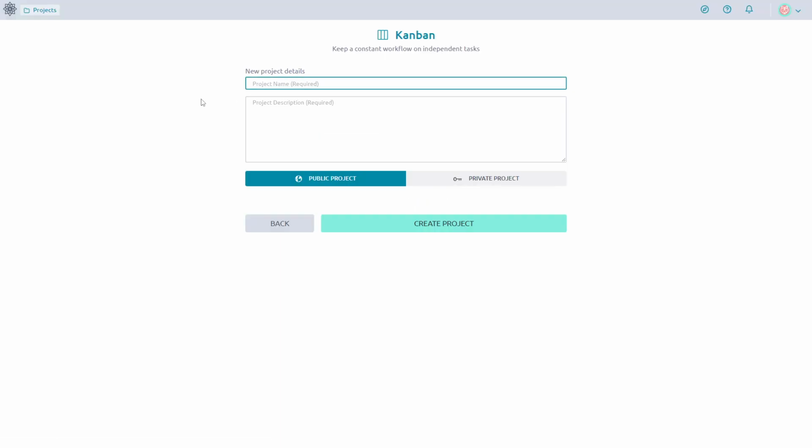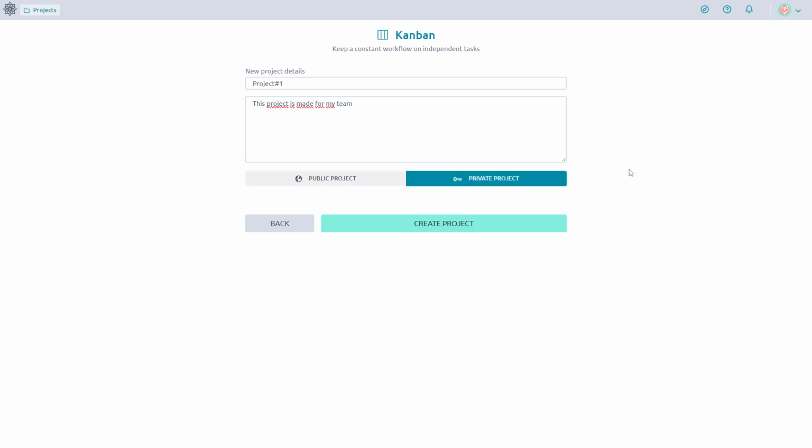Here we can enter new project details, for example, project #1, and we can give this a project description, like this project is made for my team. Then you can set if this should be a public project or a private project. Yes, you can even make this a public project, because many different people that are signed up on Taiga.io will be able to see your project, view your tasks, etc. If you're using this for your business, please make this a private project. You don't want anyone to get into your business and see exactly your day-to-day. So click on private project if you would like to make it private, and click on create project.